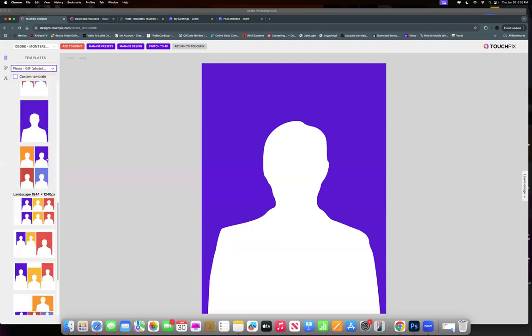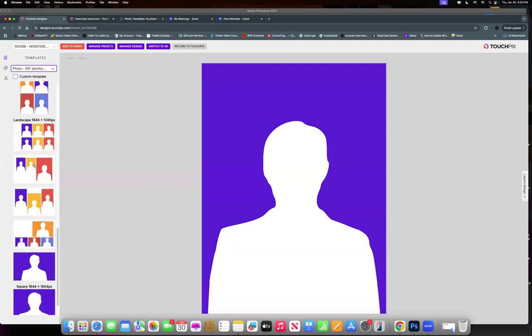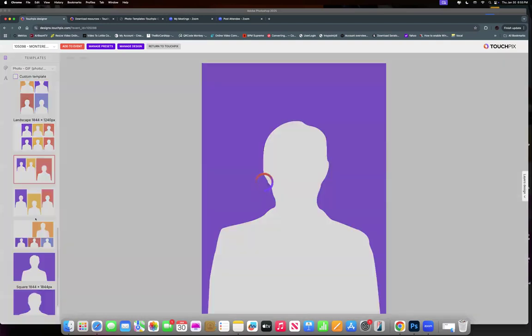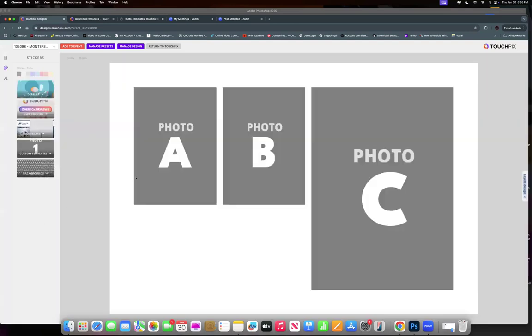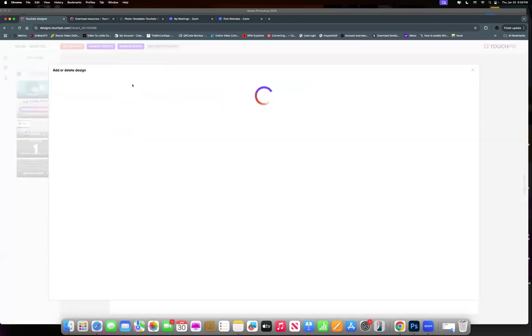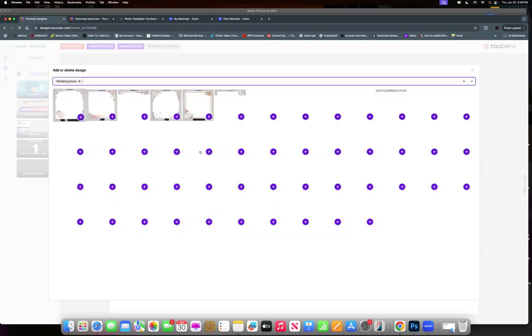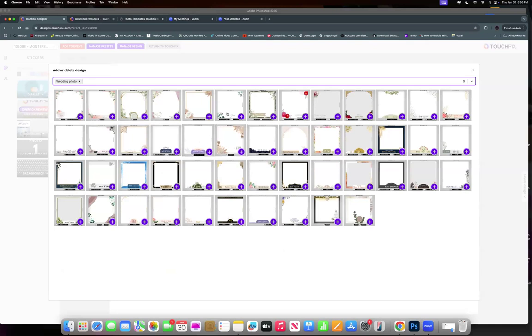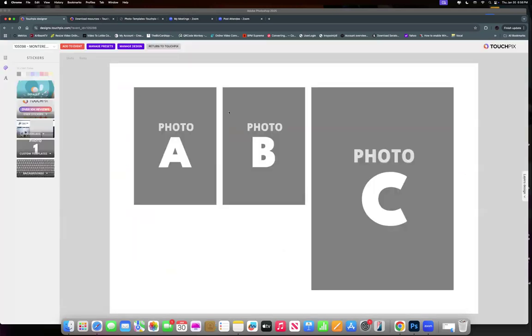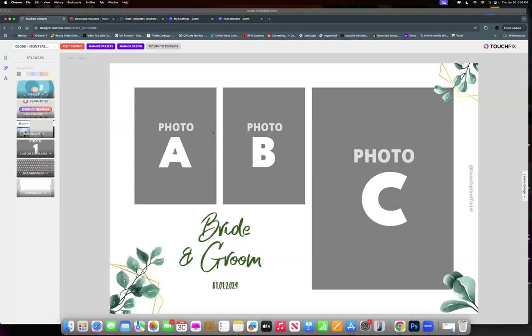So I'm going to pick maybe something like this, or yeah, that's fine. We'll use that. And then maybe we want to go through our design library. We're just going to go ahead and get a wedding design in here. Let's see what I can find. Wedding. All right, so this is a simple wedding design where all of this you're able to customize.